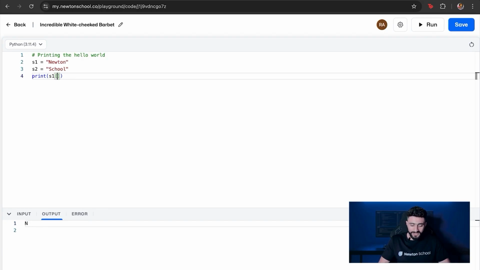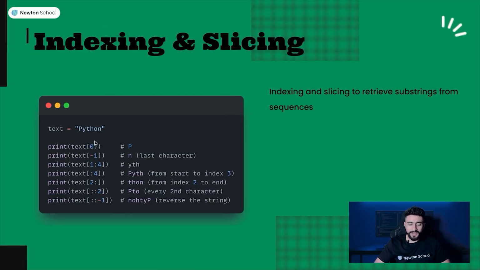If we do S1 of -1, it will take the index from the last, n. If I do -2, what will it give? It will give O. So if you give it in the negative, it will start picking from the backside, right? So that's why here text of -1 is n.